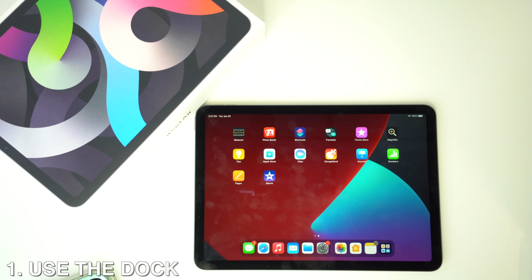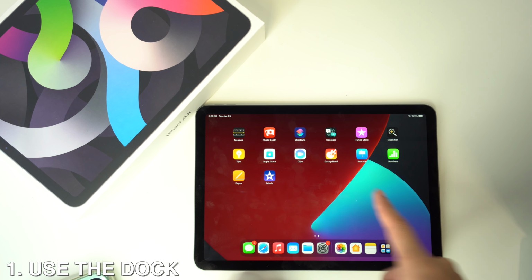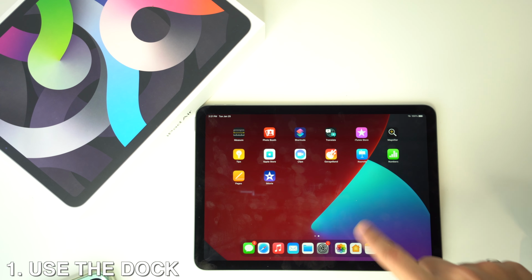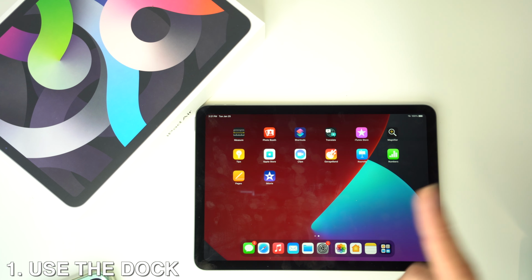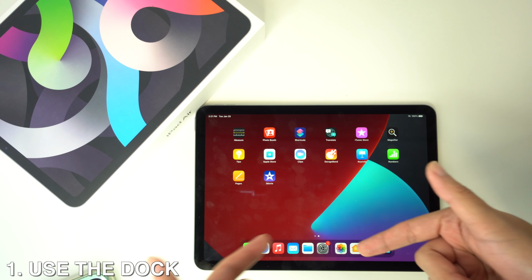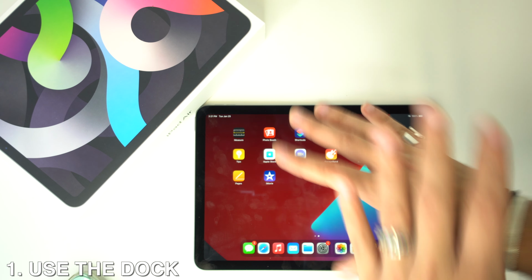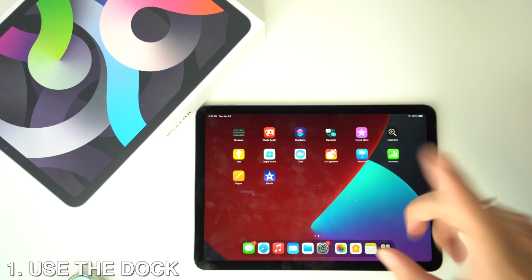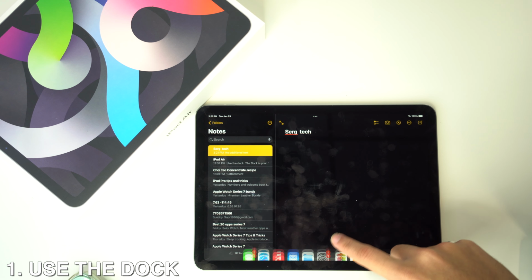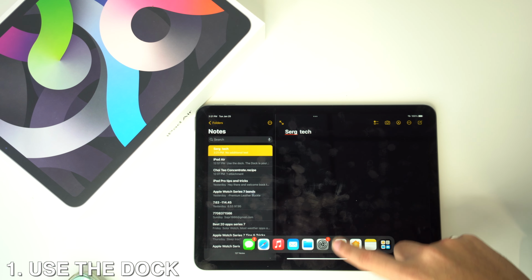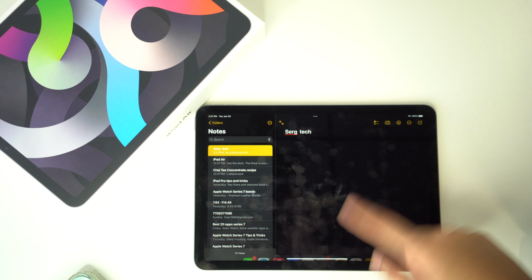So first up, we're gonna use the dock. The dock is your starting point to all interactions on the iPad along with the home screen. The dock is the bottom row of icons which can hold up to 13 apps, and the dock is available everywhere on iOS. So if you're inside an app, just a short swipe up from the bottom will take you to the dock, and then you can just tap an app to open it.